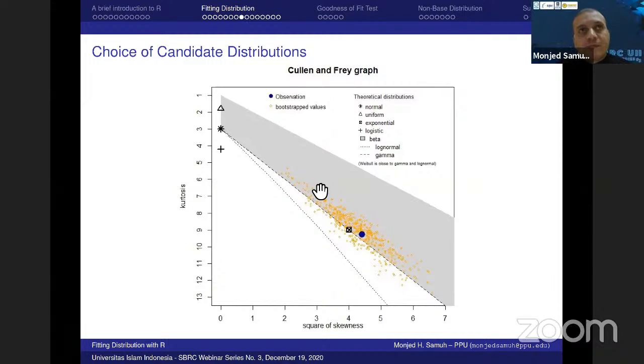Thank you so much, Prof. Yes. If your sample size is small, that means you are most likely to get a theoretical distribution that may not fit your data properly. Okay, thank you, Prof. Samu.